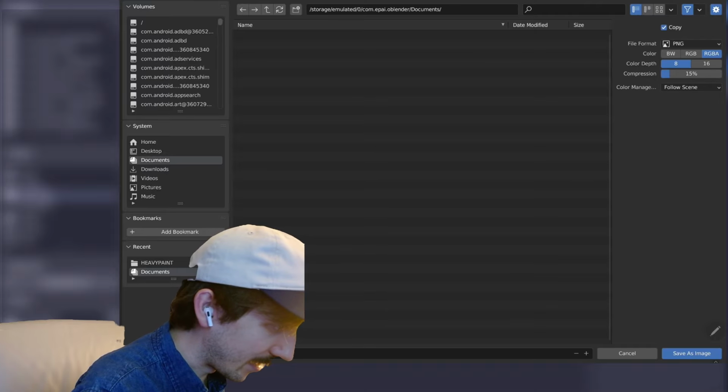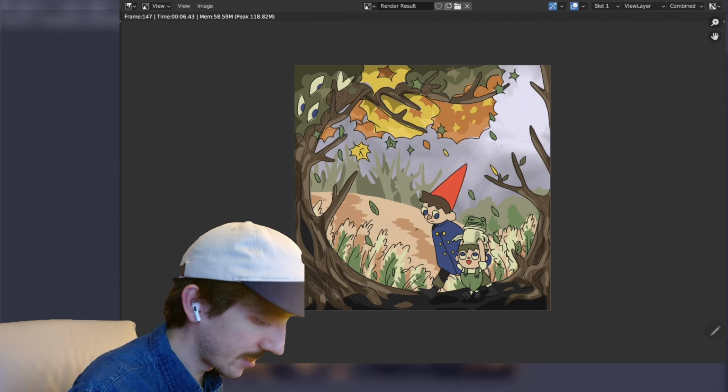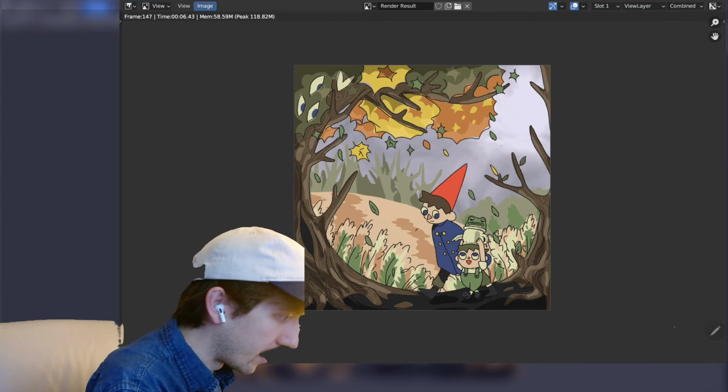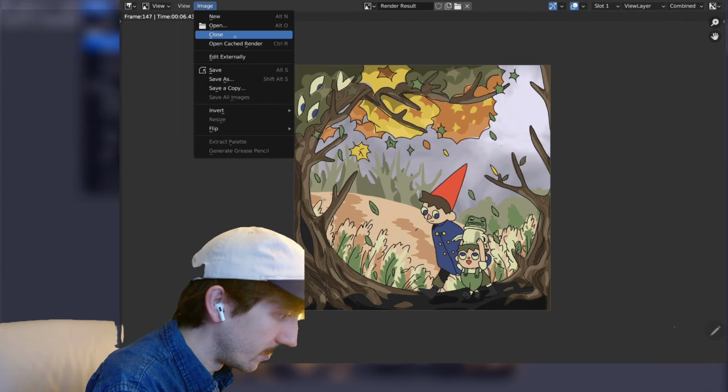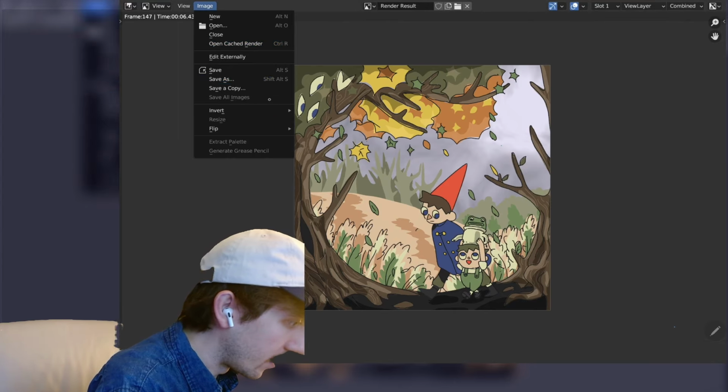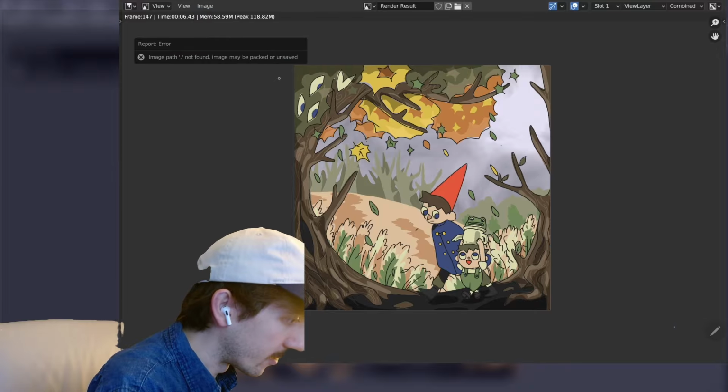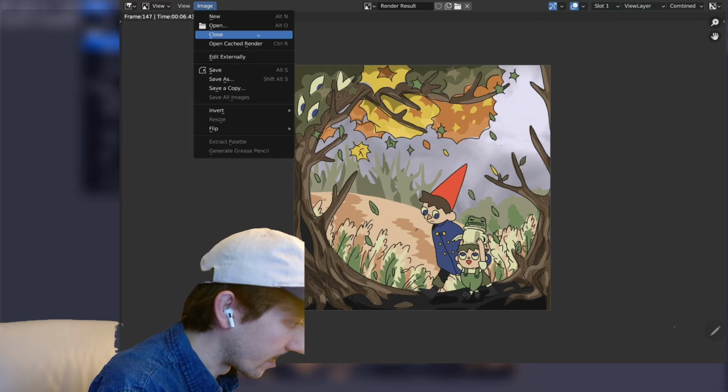I have no idea how to get it out of Blender if I save it. Yeah, untitled PNG. I think that's an apt name for this image. Well now, okay, so we can hit close, open cached render, save it. I don't, edit externally. What does that mean? Okay, that doesn't do anything. Yeah, let's just close that now.